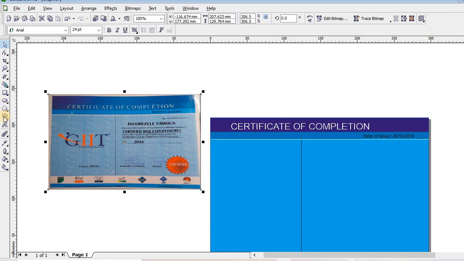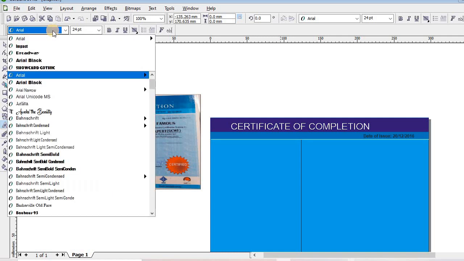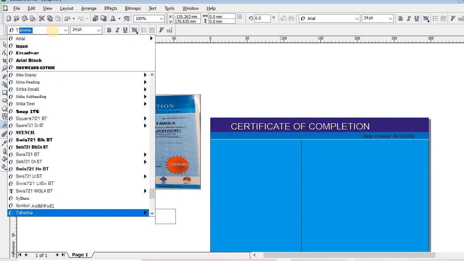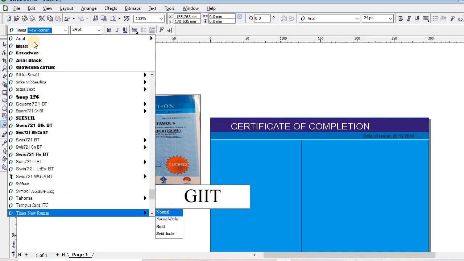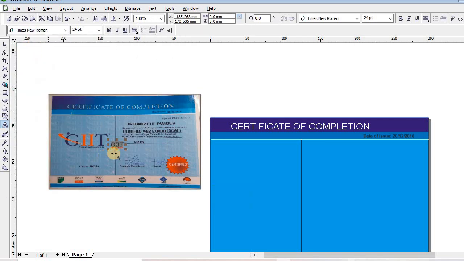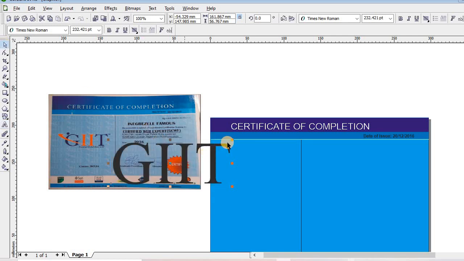So the left part is GIIT. We have capital letter GIIT. I think that font is Times New Roman. Let's check if it is. Times New Roman. Make it big. It is.